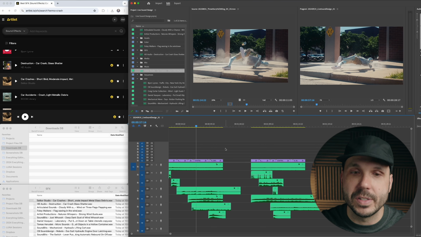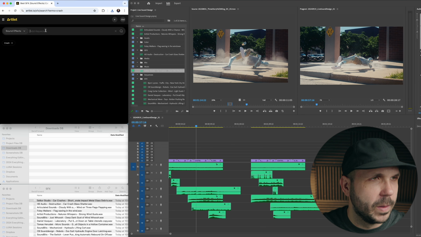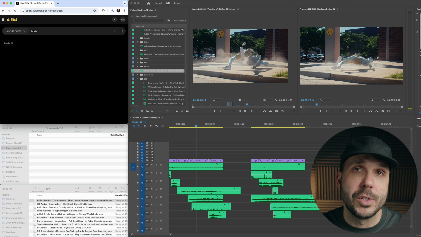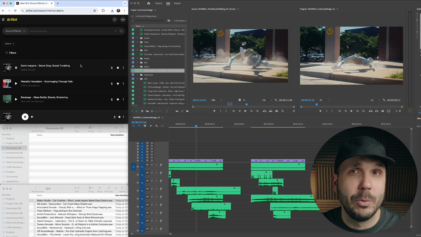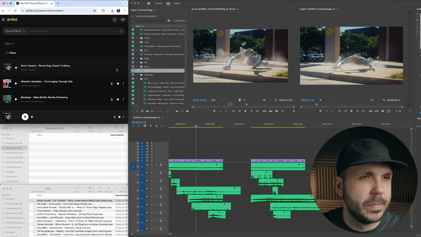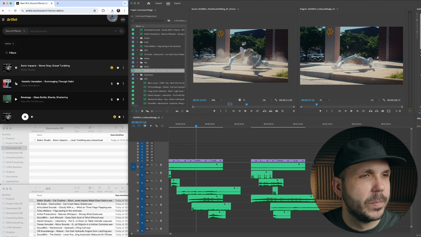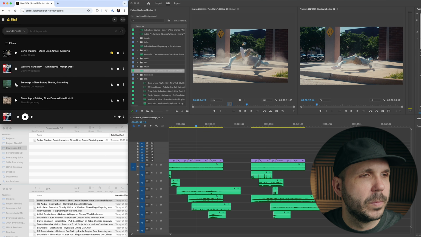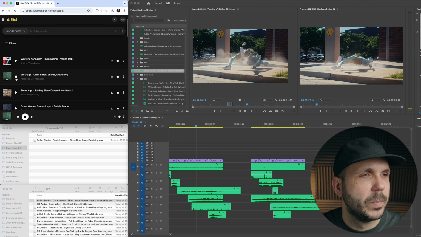Another part of this shot that I want to highlight with sound is the debris that comes off the dummy after it crashes. I'm just going to search for the word debris and see what comes up. I really like that, so I'm going to download it. I like the end of that sound as another option, so I'll grab that too.